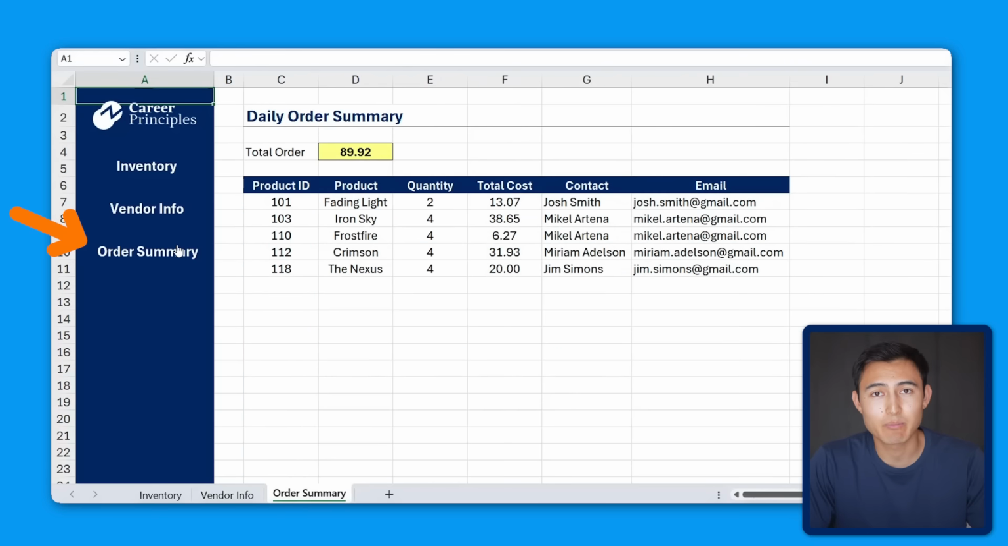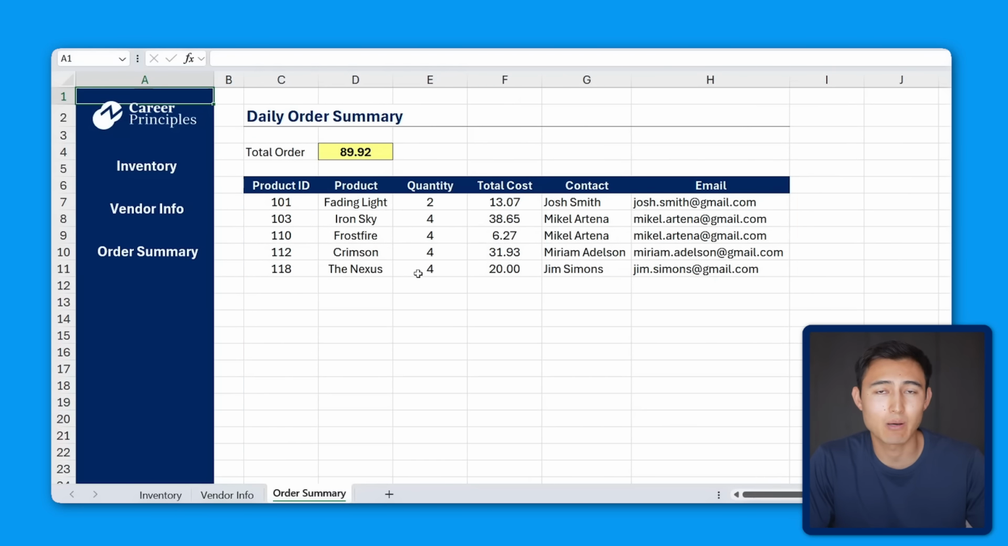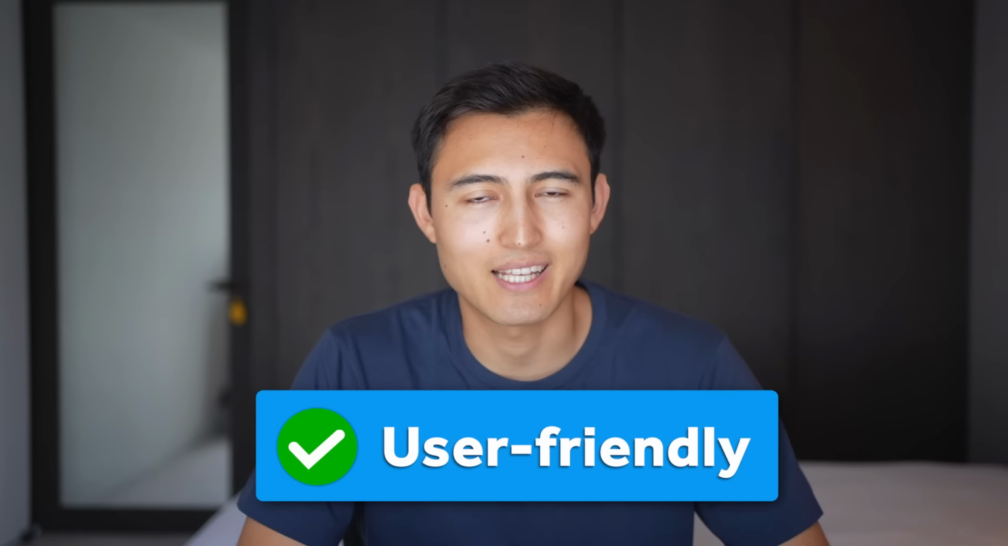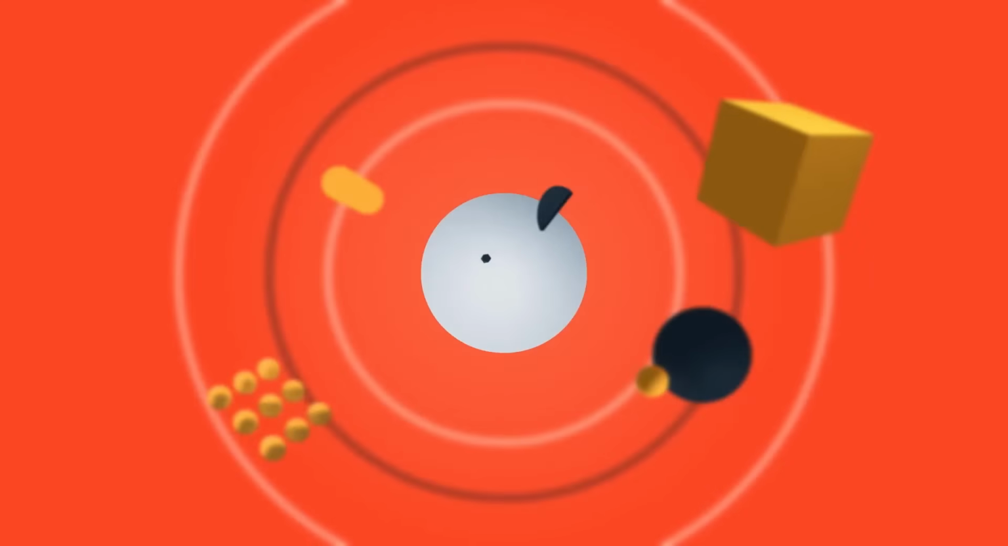Finally, in the order summary sheet, this table will auto-populate depending on your inventory levels, and you'll know exactly what to order, how much it's going to cost, and who to order it from. All you need to make this automated, customizable, and user-friendly Excel file are 4 simple steps. So let's get into it.